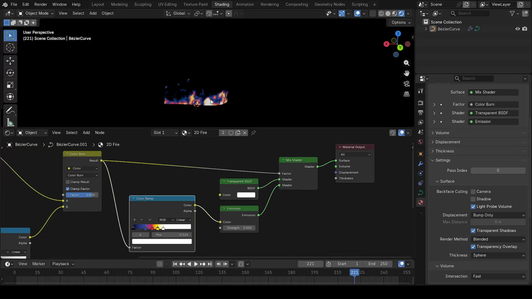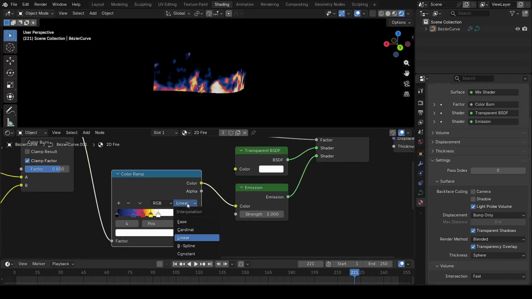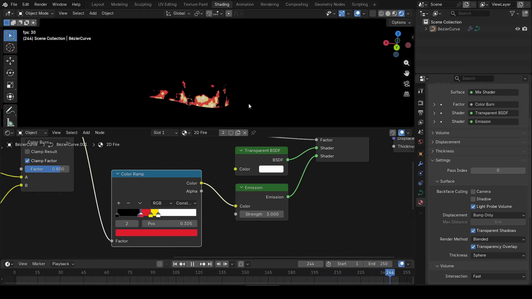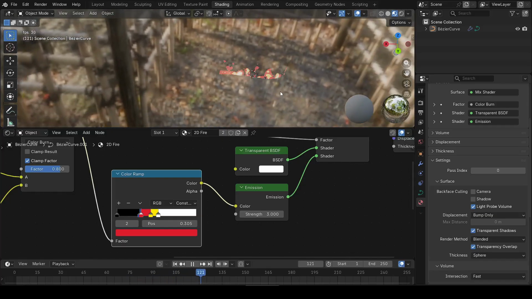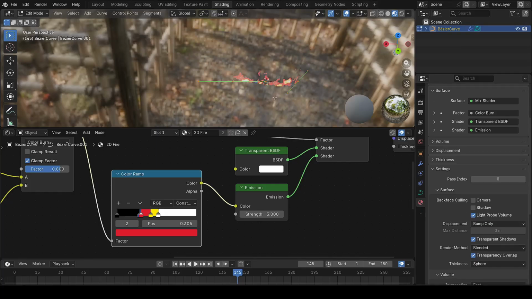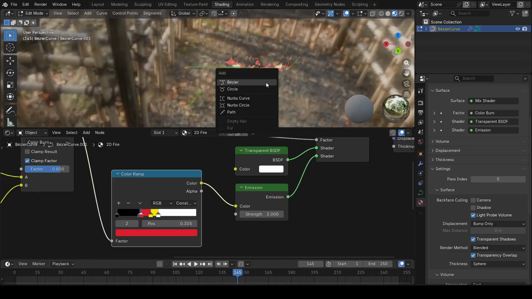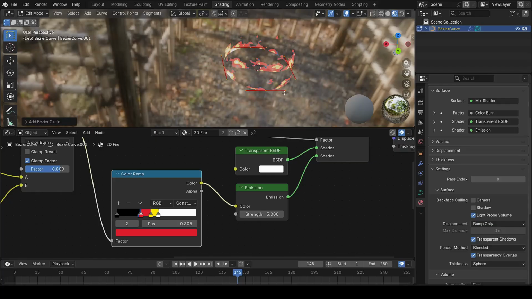Now to convert this fire into anime style fire, you can change the interpolation to constant instead of linear. There you go. Now here we have our anime style fire, right? And you can also edit this curve. So as you edit this curve, all the other things, for example the fire and the coloring of fire, will automatically get applied to that new curve. So for example, I've added a circular curve, so you can see the fire is still there with the circular curve. I'll delete the older curve.